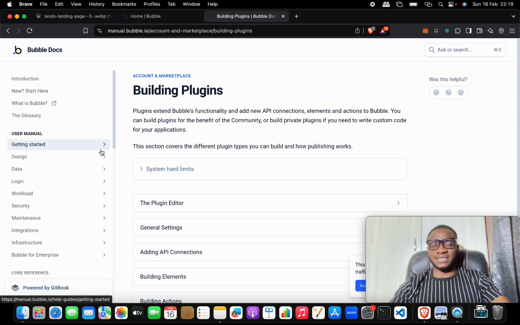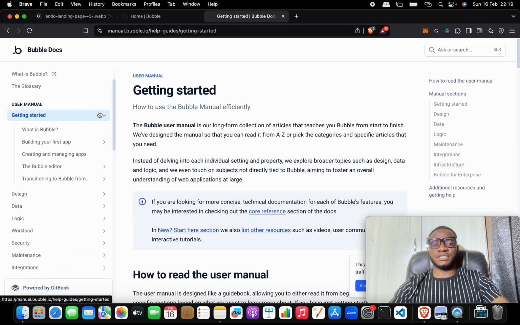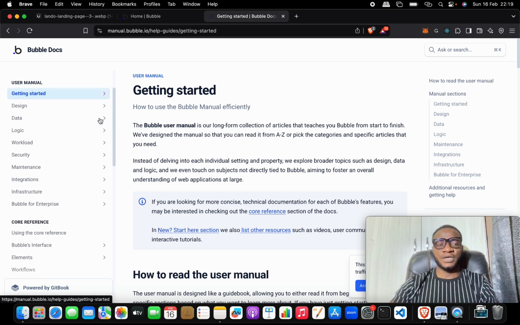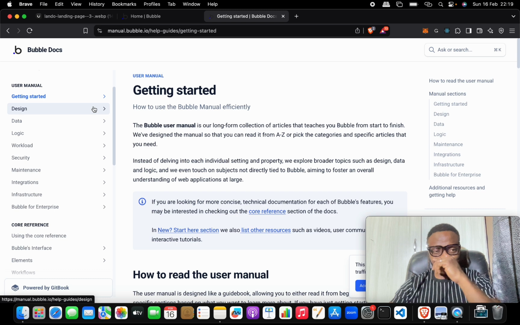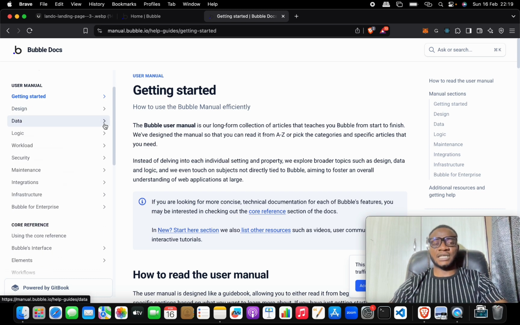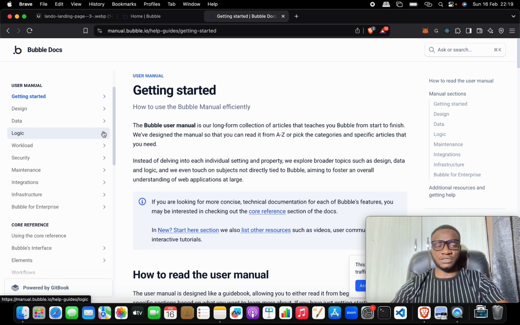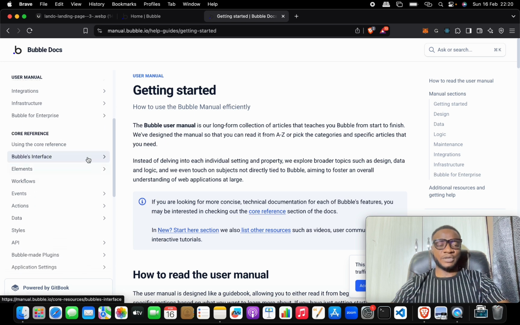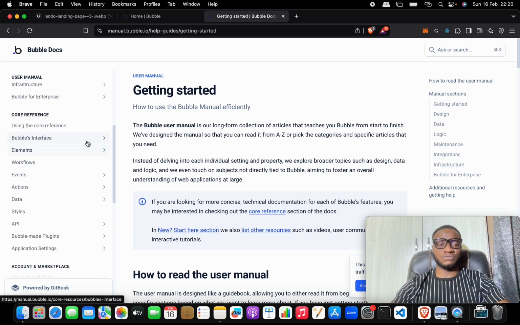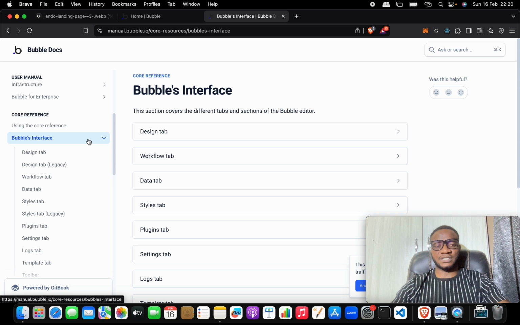Now, if you are just starting out, you could just check out the get started part. In this place, you'll be able to build a first application demo and learn many basics about Bubble. If you want to learn anything about design, you can check out the design drop down here. Anything about database should be under this data. For the workflow logic, please check out the logic part. Something else you might want to check out is the security, then integrations for integrating API plugins and all those good stuff. Okay, then coming down to the core references, what I think you really need is the Bubble interface. For example, this design tab, the workflow and all that.